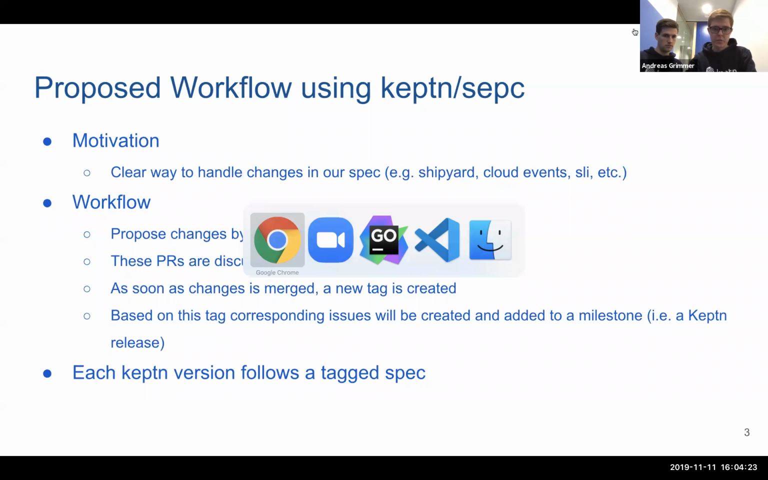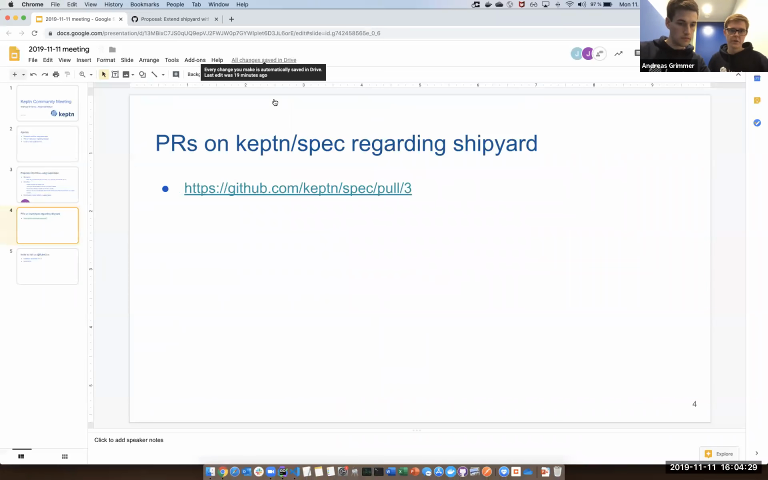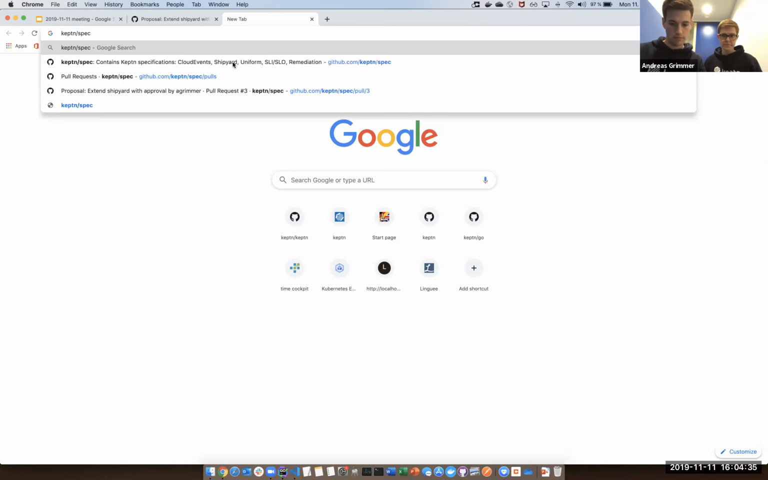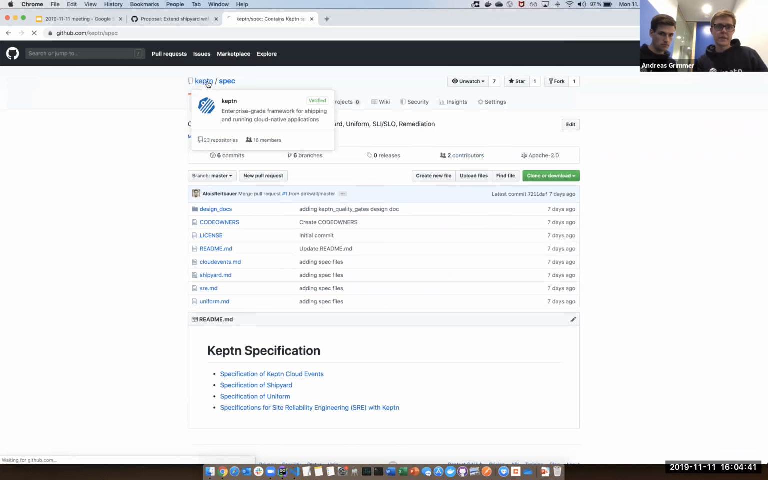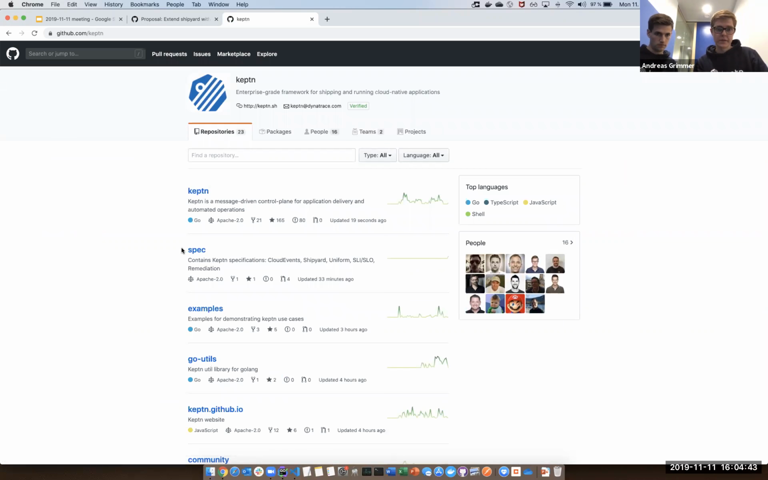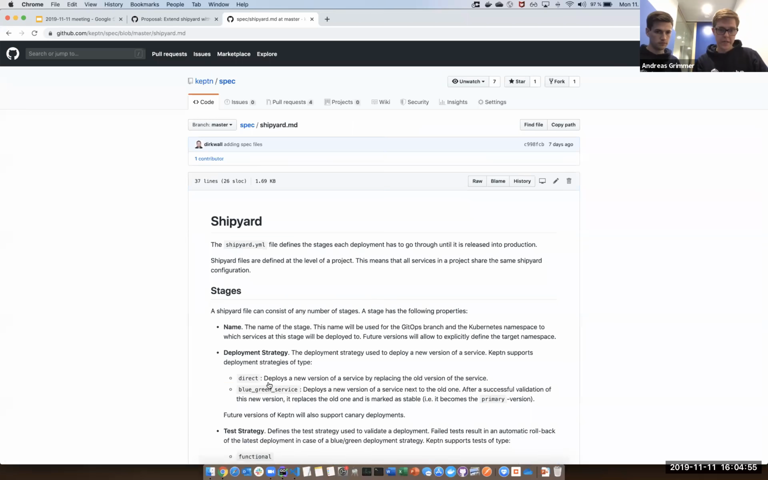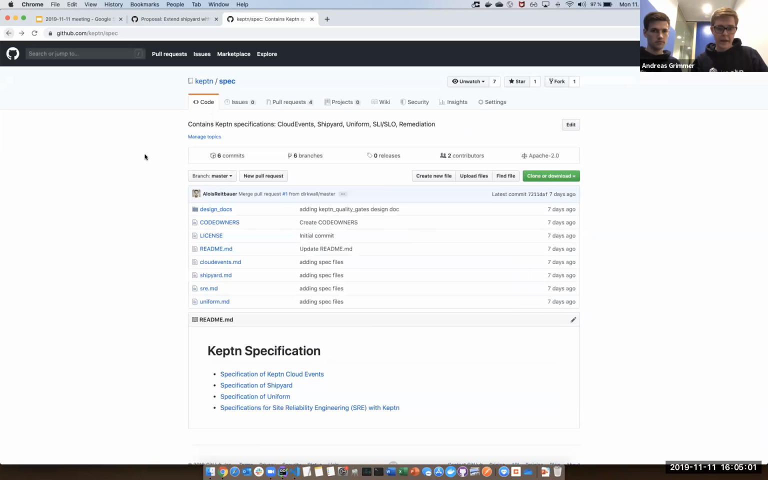Okay, let's switch to this repository. We will just have a look into it to show you what's currently in there. When you now go to the Keptn organization, you will see this spec repository. Within this repository, we already have the specification of the Keptn cloud events, the specification of the shipyard. I'm sure you know the specification very well. And there is also a specification of a uniform.